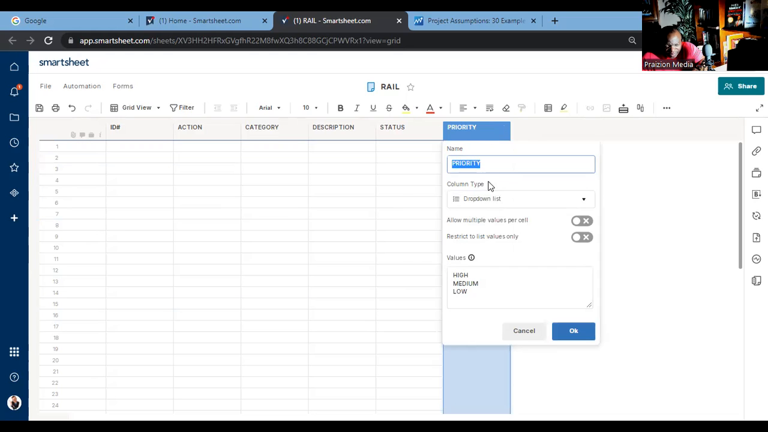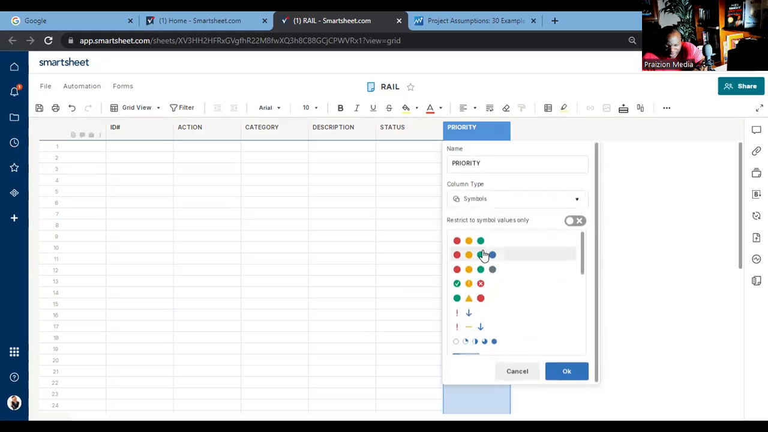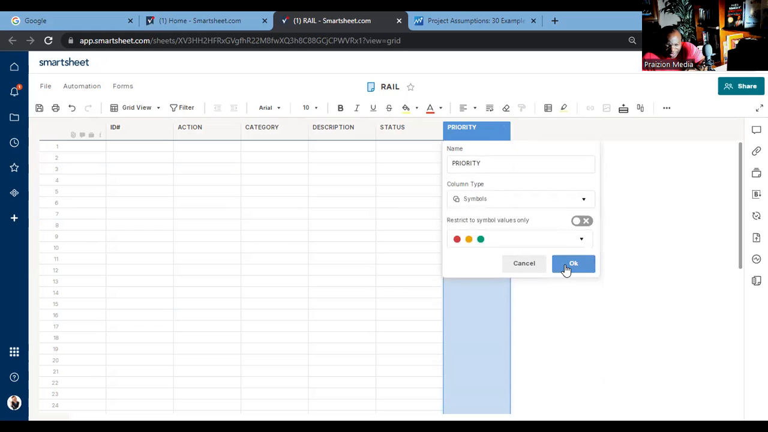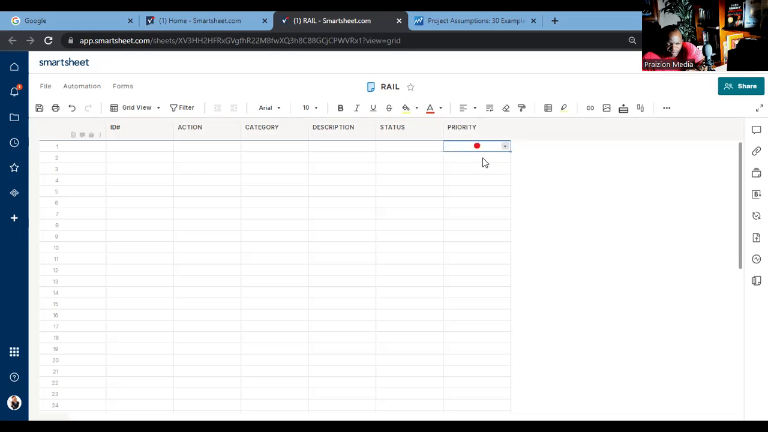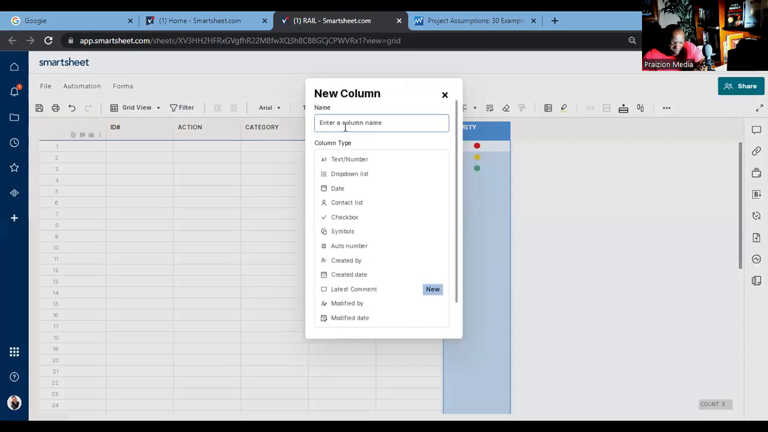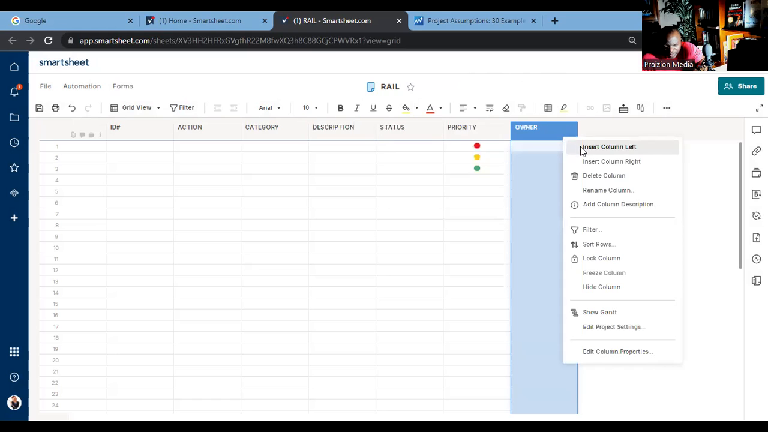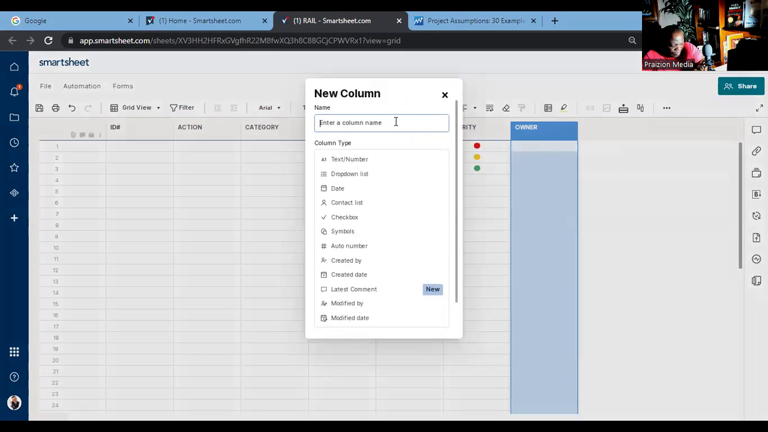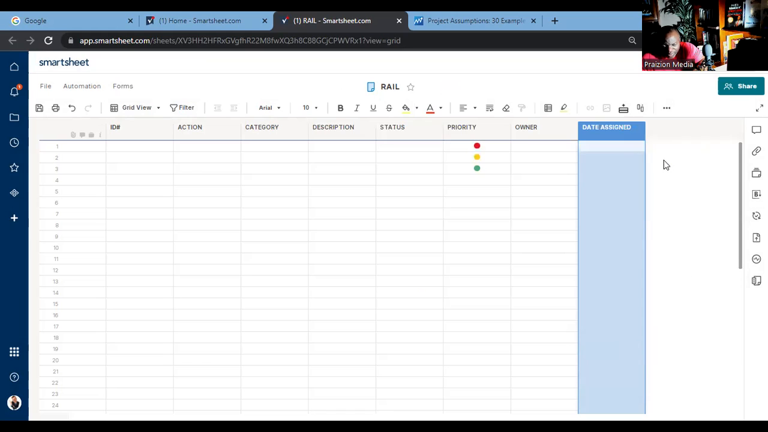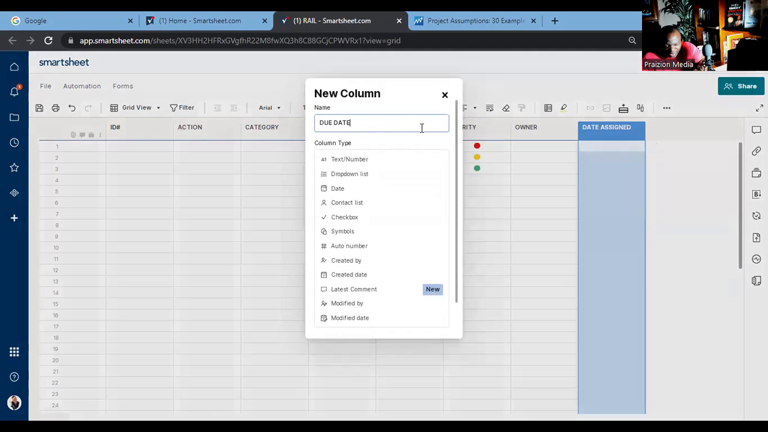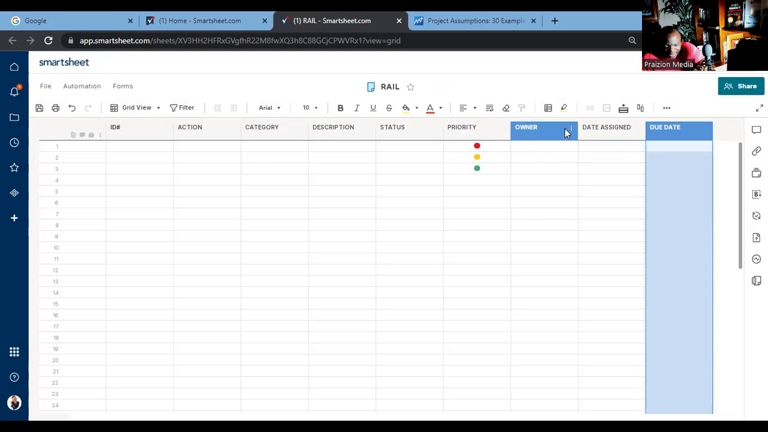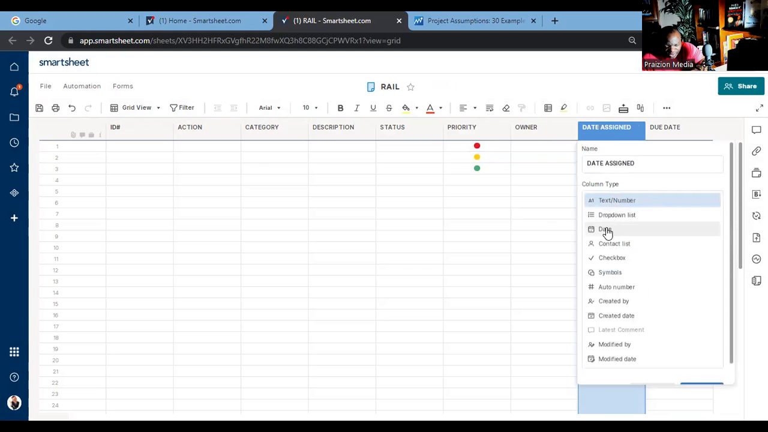If you wanted to make it jazzier, just use symbols instead, and you could go with any of these for high, medium, or low. So if it was high, it could be red, medium, yellow, low, green. You get the idea. All right, next we're going to put in an owner. And we're going to put in a date assigned. And we're going to put in a due date. And don't forget to use the date functionality in Smartsheet. It's so awesome and easy to use.